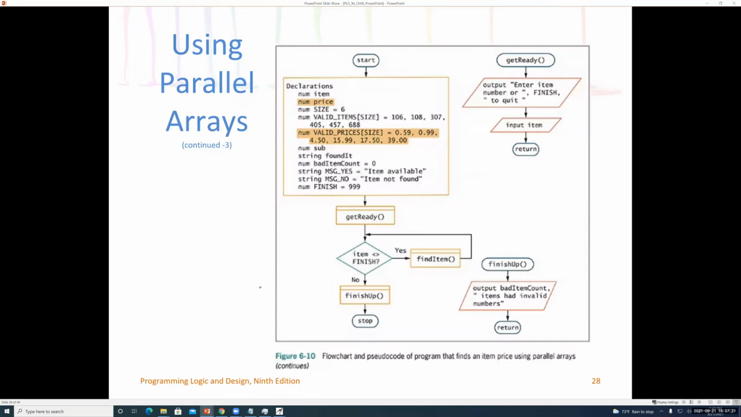Okay, so think about this one here, using the parallel array. So for this one, you have the 2 arrays. Remember, for this one, the parallel, right? You have 2 arrays for this one here. So all of them have the same size, 6 elements. And the first array name is the valid item. And the second array name is the valid price here. Right? So for the valid item, you have every element here. And for the valid price, you have every element here.